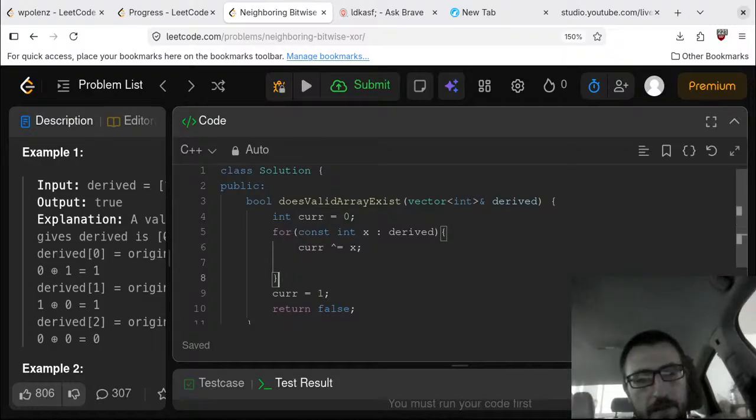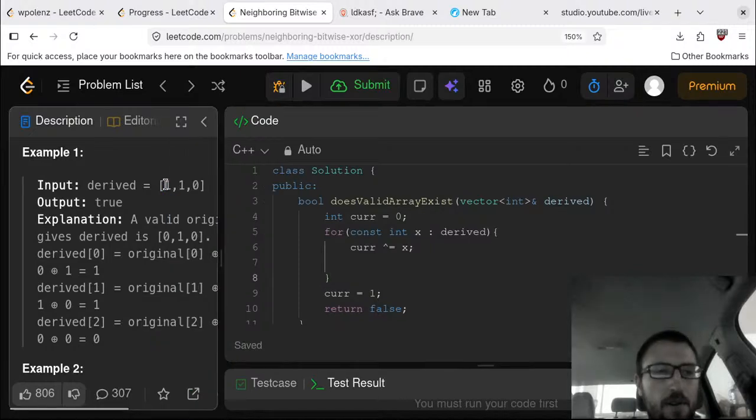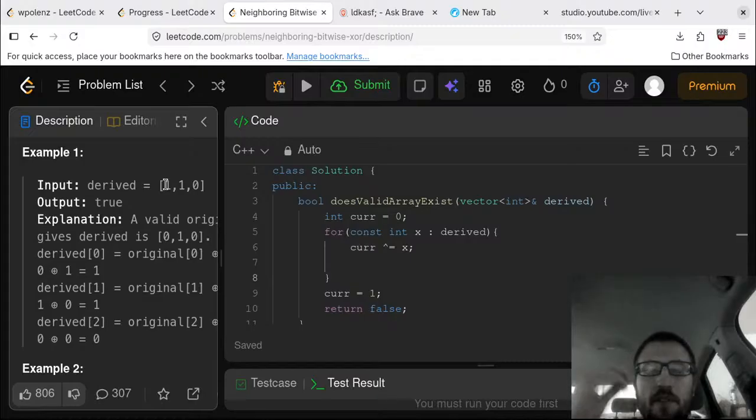I kind of have to think about this a little bit. If the first value is a 1 and I selected 0, then 0 XOR 1 gives me the 1 for the next value. Okay. It's a 0 and I picked 0. I need a truth table.